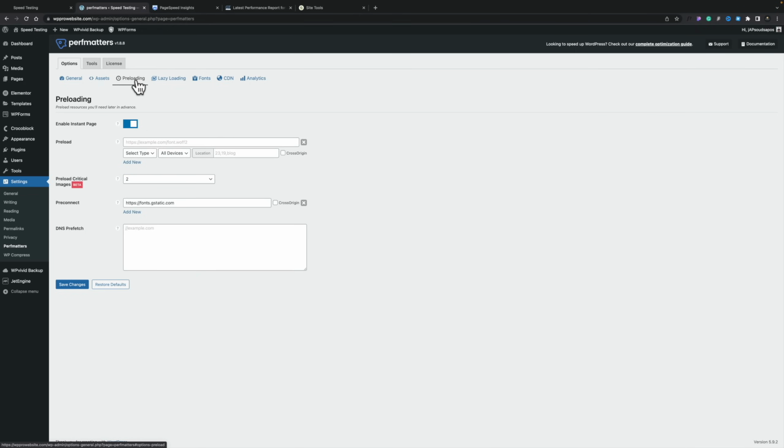Now, the preloading section is very powerful and relatively simple. You can see we can enable instant page. Now, this is something that I would recommend you switch on because this can have a noticeable impact, not on your page speed scores, but for the end user.